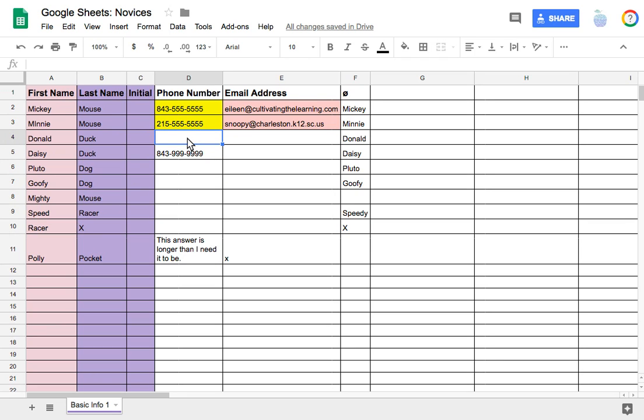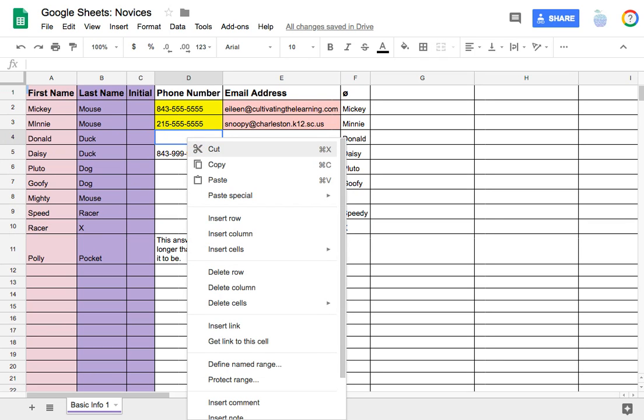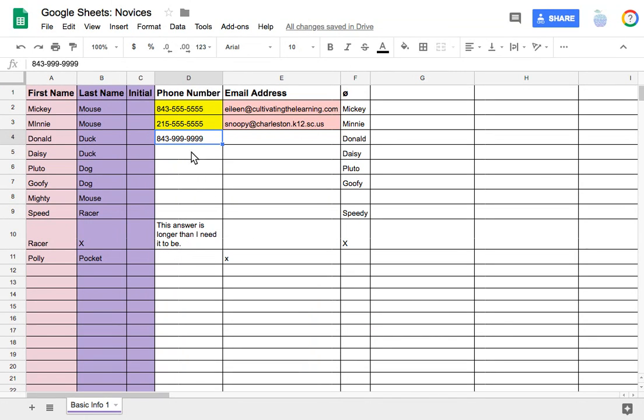So I can take this cell and right click on it, and I have the option to delete the entire row, delete the column, and now I have the option to delete cells, which is pretty new. What I need is for everything to shift up by one, so I'm going to choose shift up. When I do that, you'll see that everything just shifted up. This used to be Polly Pocket's answer, and now it is Racer X's answer.